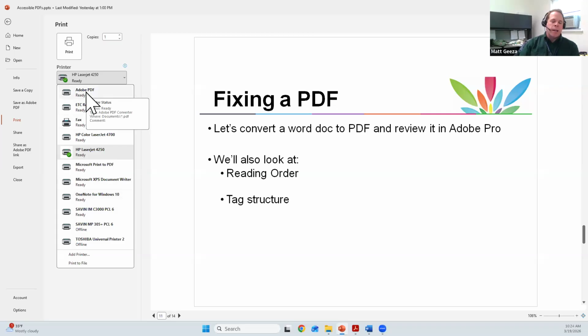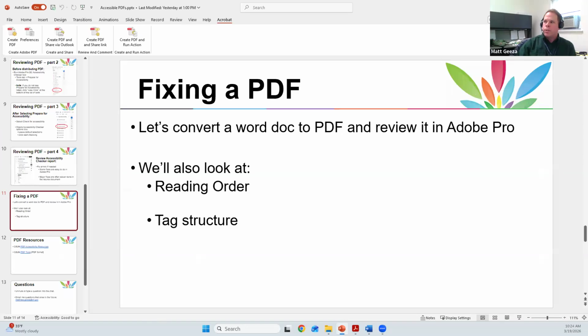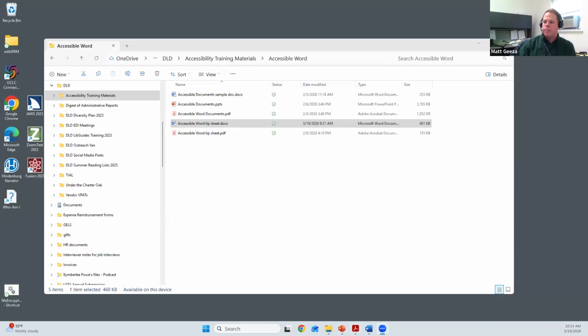That will not create an accessible PDF as part of this process. So make sure that you're using one of the first two methods that I showed you, either the Acrobat tab or the File Save as PDF option.